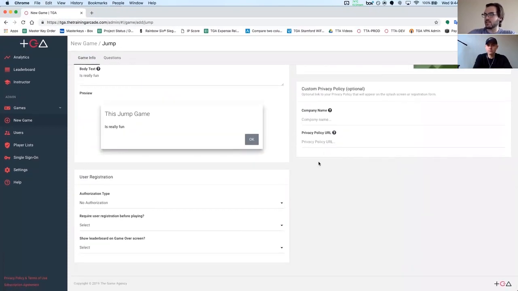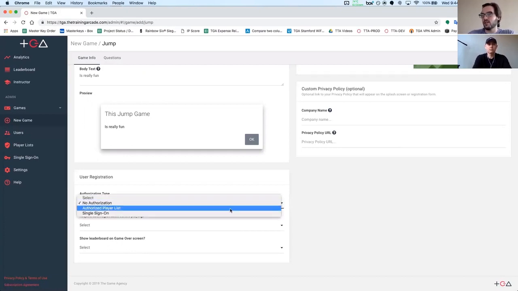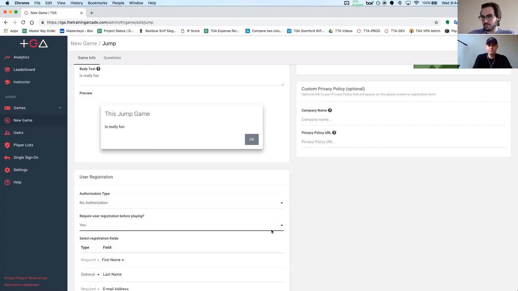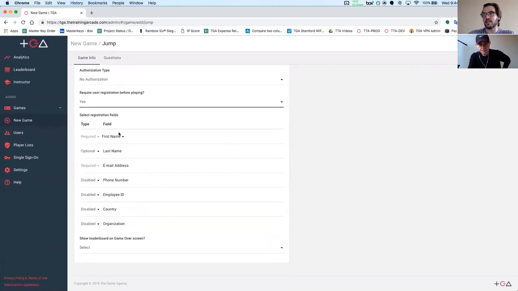Then these last 2 sections, you also have the ability, if you'd like to lock down the game or only give the game access to certain groups, maybe within your organization, you can do so with a user registration here. We support authorized player lists, which you can upload to the Training Arcade directly. We also support single sign-on. And then you can also have your users register and select what information you'd like to collect from them.